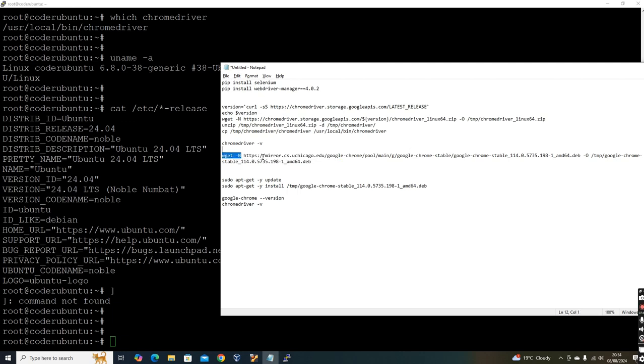University of Chicago. The official Google link always points to the higher version. So that's why, to match with the chromedriver version, I have taken the installable location from the University of Chicago's mirror. So what I'm going to do is download with wget the Debian package. As it is Ubuntu, I have to download the Debian variant, the deb file, to /tmp chrome. So I am downloading it to the tmp location.